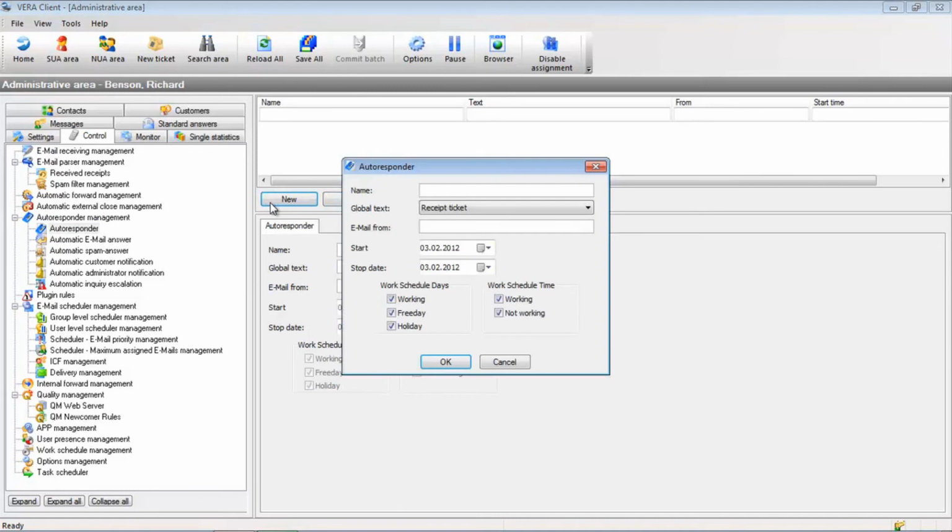For notices of receipt, you have to define a name, select the text that should be used, and the sender email address, and specify a validity. The validity is set with calendars for start and end dates and times.